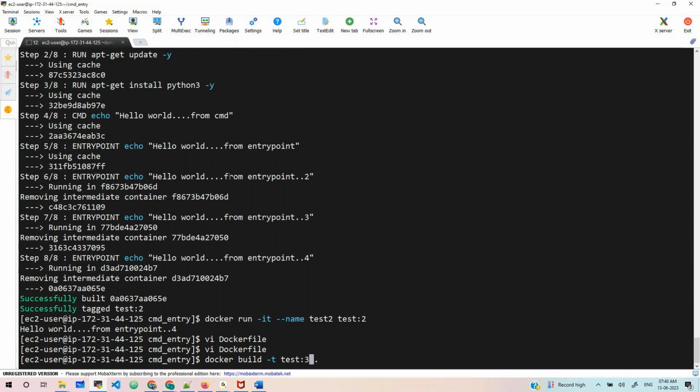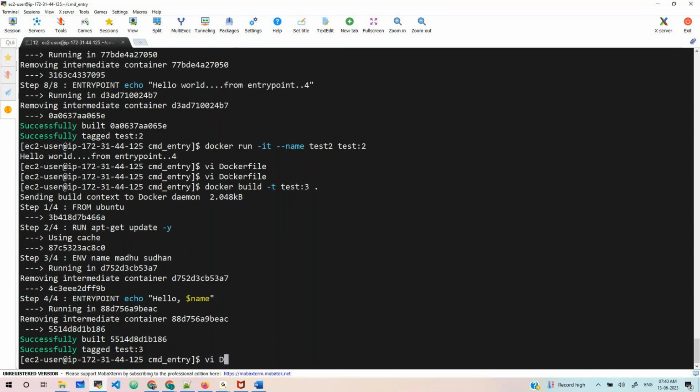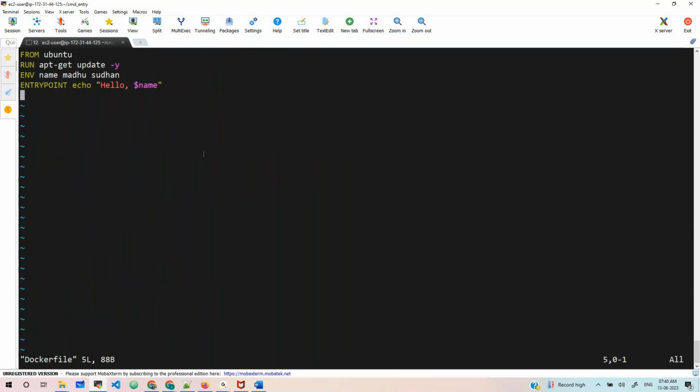And let me explain the file one more time. What does it do? It will just use Ubuntu. It will update the Ubuntu system. And I set up one environment variable. Key is the name and the value is Madhusudan. This is the ENV instruction. Now, when I print the entry point, echo hello $name. $name means it will read this variable.